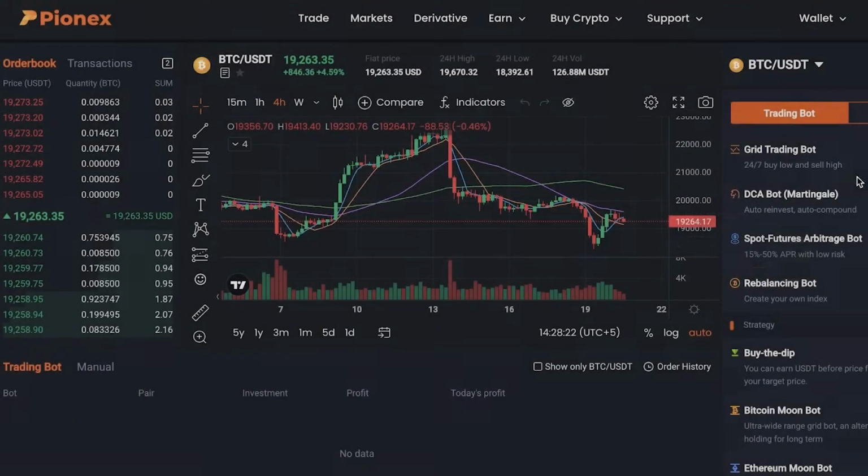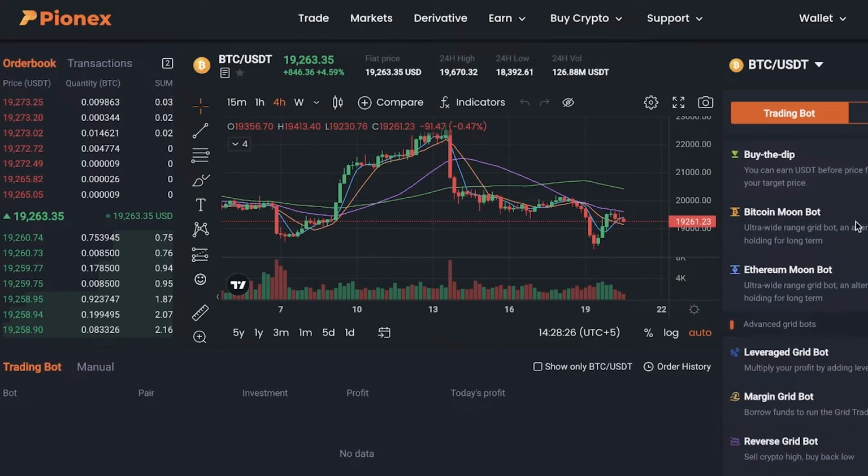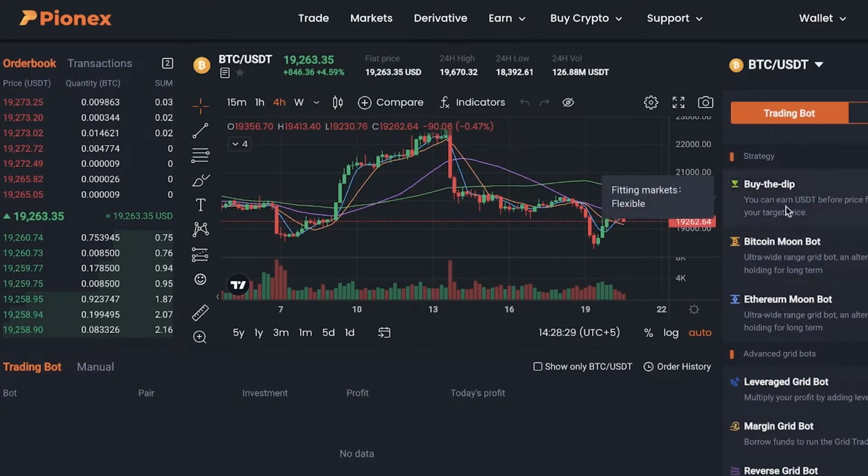Now next up, you also have a rebalancing bot where you can create your own index. Then you also have the strategy bot. So you have buy the dip bots, where if a crypto token is crashing, so whenever a price falls below a certain level, then you can purchase that token at that price.